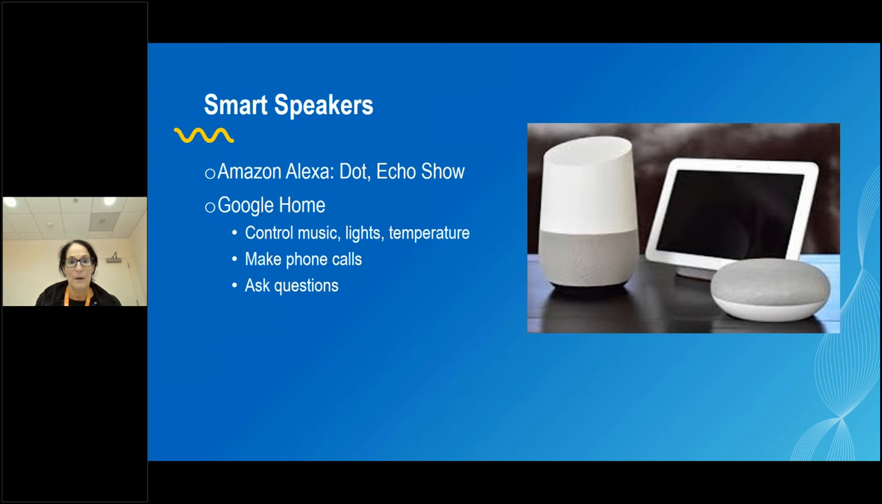Then think about smart speakers, the prices really come down. You can get an Echo Dot for $30 or Google Home for $40 or $50. And that gives you even more control with using your phone or just these speakers by themselves. So it can control music, lights, the temperature. You can say, hey, Google, turn up the temperature. Hey, Google, play some country music, or play my Spotify playlist, play my Pandora playlist.